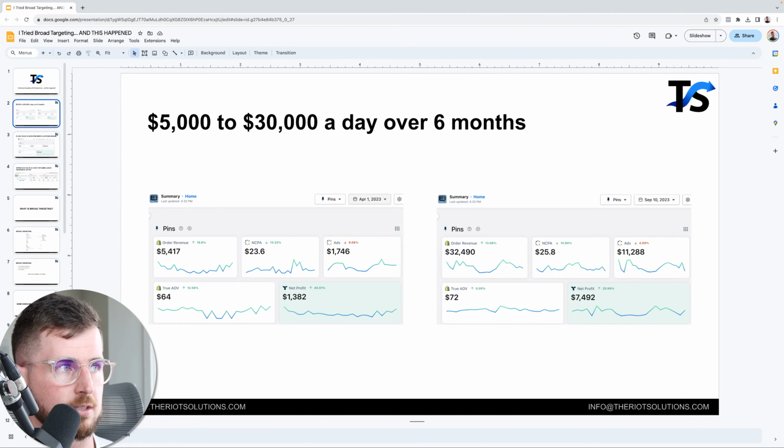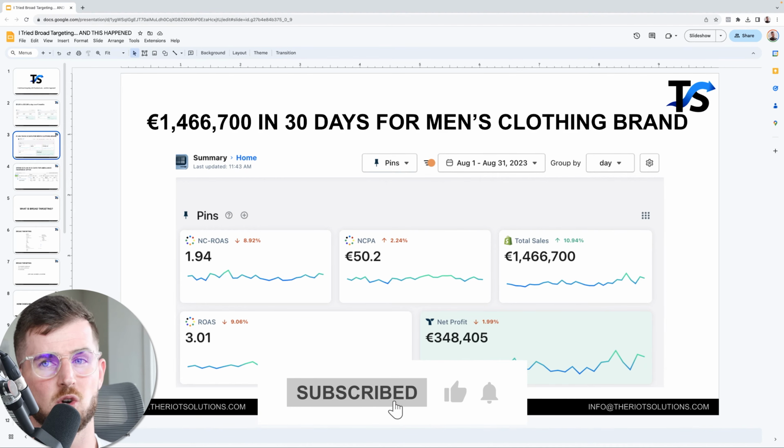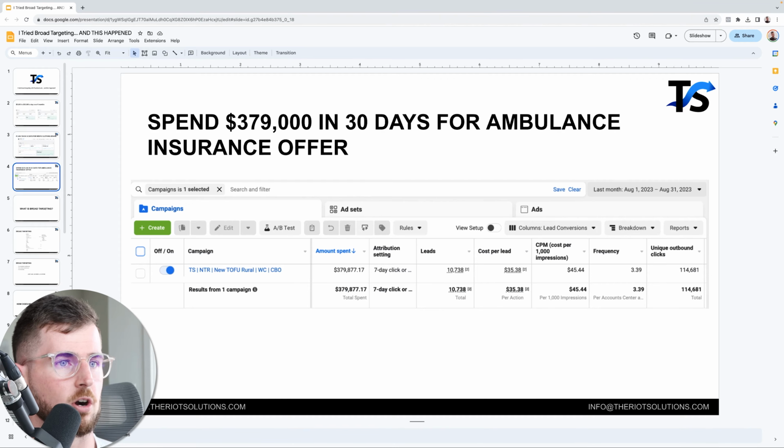One account, we were able to scale from $5K a day to $30,000 a day over a 6 month period of time. Another account, we were able to do 1.4 million in 30 days for a men's clothing brand. That is euros, so it'll be slightly higher in USD. And for an ambulance insurance offer for Legion specifically, we were able to spend $379,000. So it's pretty shocking what happened when we leveraged broad targeting specifically for Facebook.